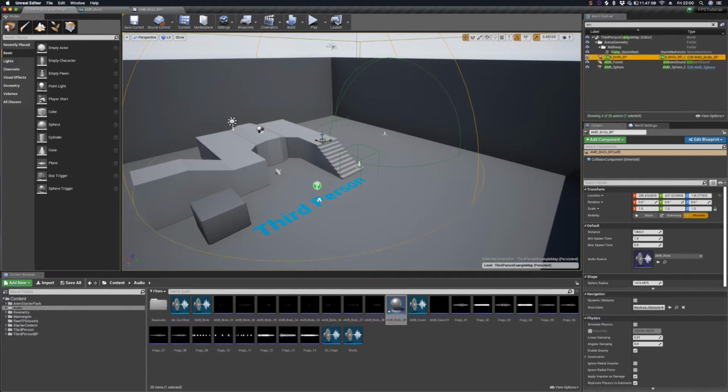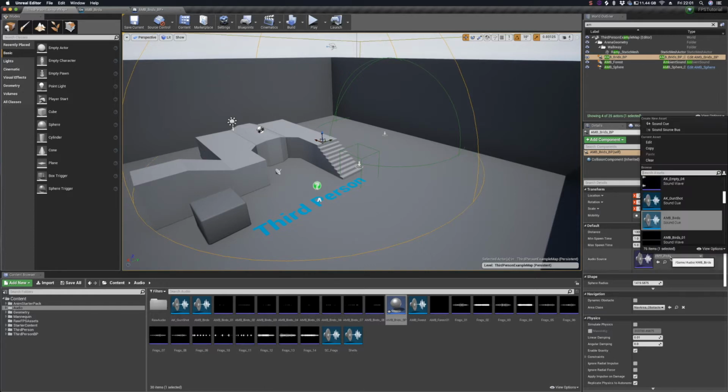So here we have the trigger circle, and we have our variables which have been exposed. So the distance that the sounds will play from the character once he enters, the minimum and maximum spawn time, and then the sound that we want. We can change this to gunshot if we want, or whatever.